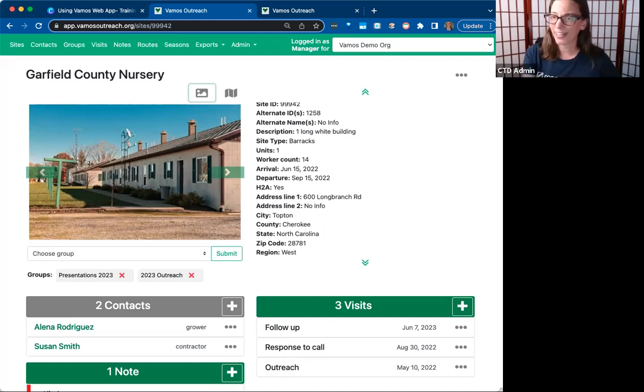Again, feel free to pause the video now to get a good look at site details for one of your organization's sites. Now I'm going to move on to the photo section and the map, as you can see up here. On this page, you can see photos that have been added to the site, either through the mobile app or by uploading them. And you can do all that in the site edit section by the 3 dots.